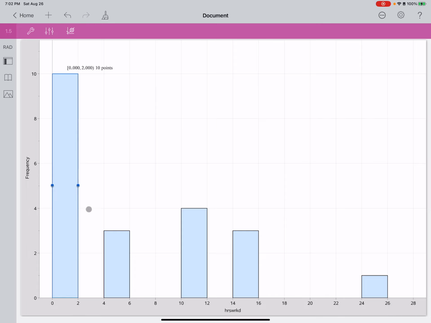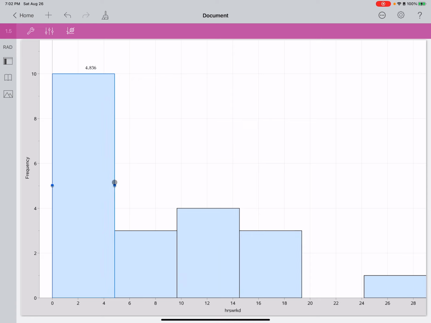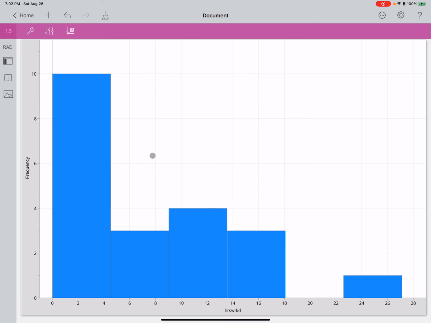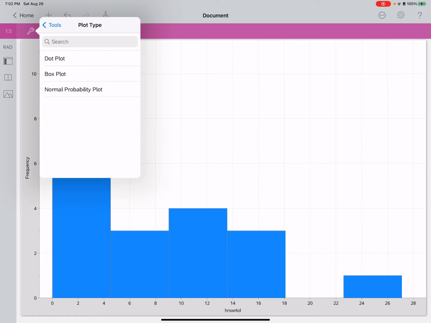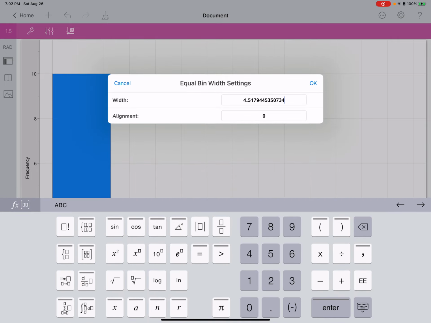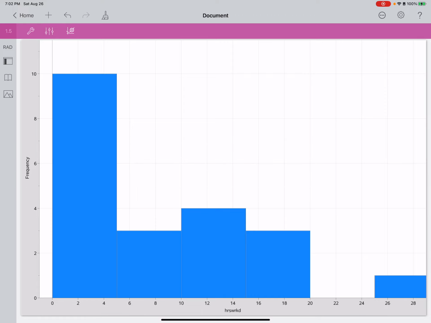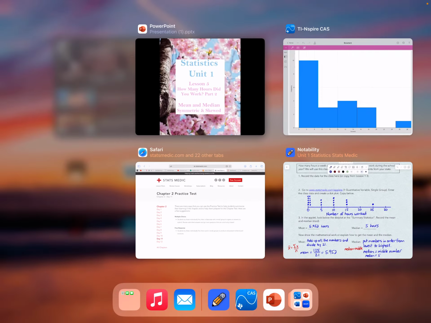Of course, I could make my bins a little larger if you wanted to see that it's definitely skewed to the right. You can grab it like I did, or you can change it with plot type properties. The way I did before was menu, plot type, plot properties, histogram properties, bin settings, equal bin width, and you can change it here. I changed mine to 4.5 because I just pulled them, but if I changed it to 5, that's what it would look like. But I can see it's definitely skewed to the right.